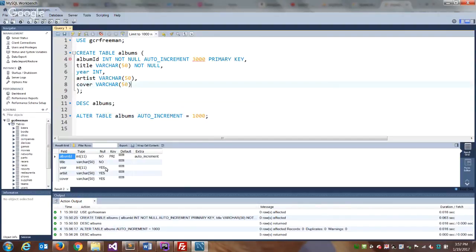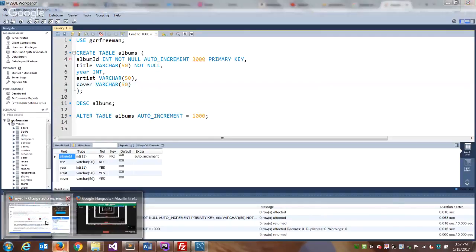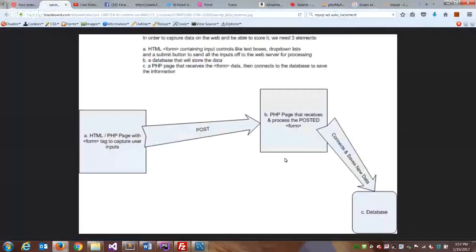Okay, let's take a 10-minute break here, and when we come back, we'll build our album form and our save album page and try and get some data saving into our database.